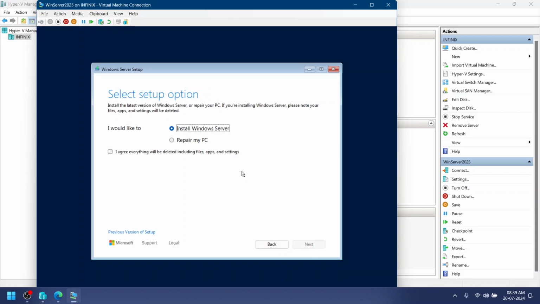As we are installing the Windows Server and not repairing the server, we will leave this option as is and select I agree. Everything will be deleted because there is actually no files on this particular hard disk as of now. So let's click Next.